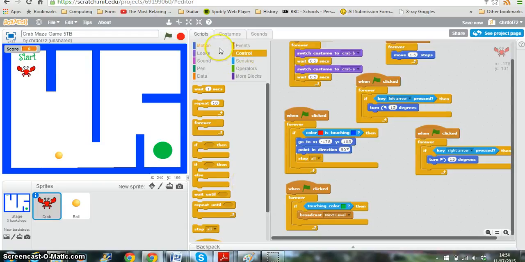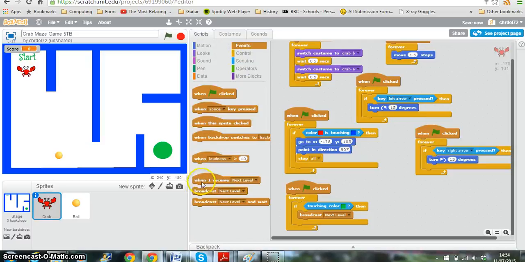So the next thing I'm going to need is another event. This time it's when I receive, and you can see it's already on next level. So when I receive next level, we need to tell it to go back to this point. So we've already got our coordinates here, so we can go over here and duplicate this code and move it down here.